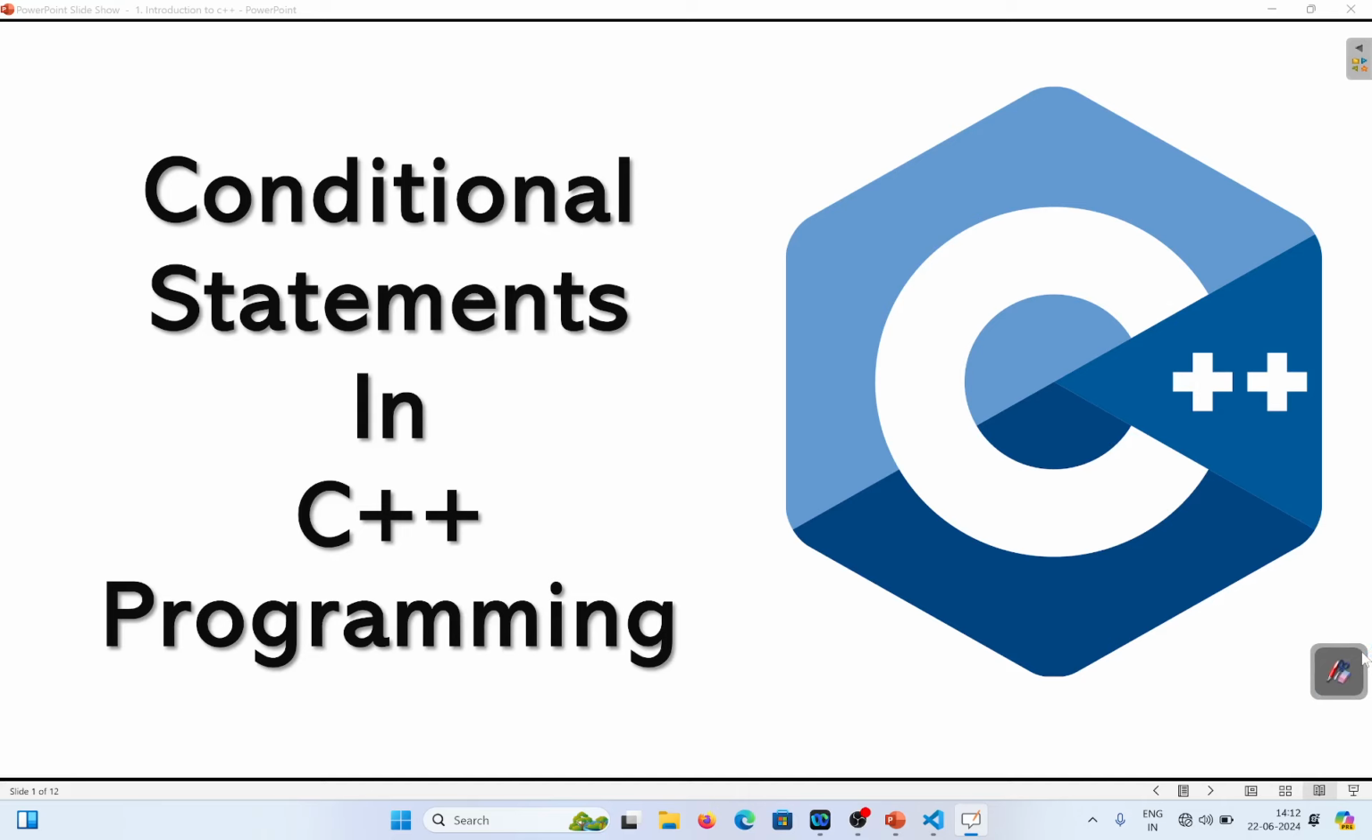Hi guys, in the last video we discussed the concept of strings in the C++ programming language. Now in this video we are going to discuss a very important topic, that is conditional statements in C++. We will be discussing the if statement, else statement, and else if statement. Along with that, we are going to do multiple practice questions in this video. So this video is going to be very important from the conditional point of view. So let's start this video.